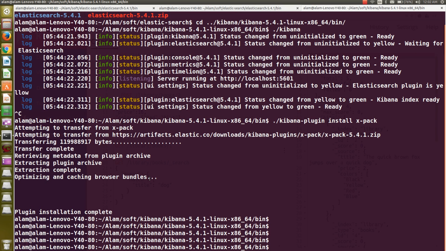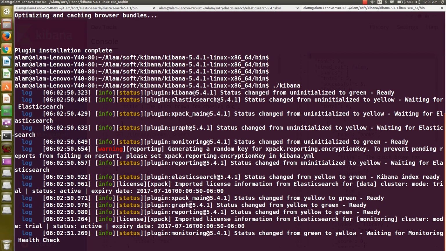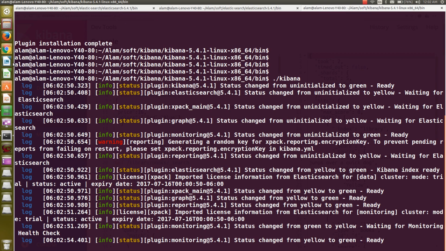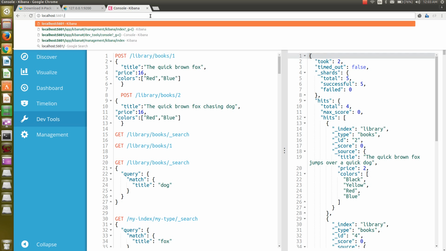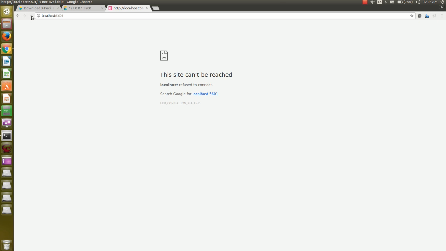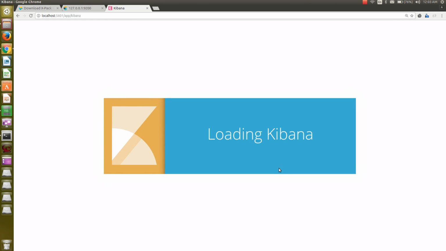Here you go. Thank God, it's done. So I will run the Kibana. It's good. The status is green. It's connected. We'll just refresh this. Here you go. This time the login screen pops up. The username is elastic and the password is changeme. I'll hit login. It's loading.